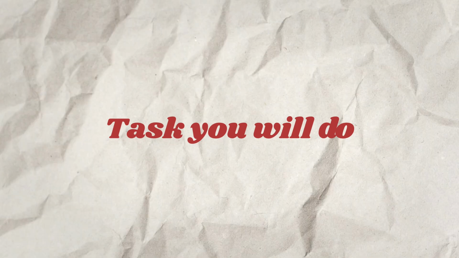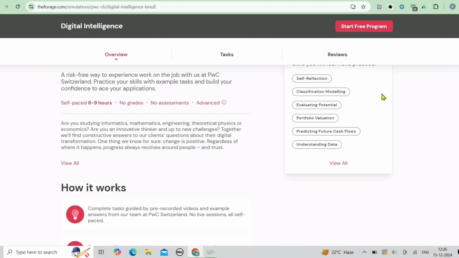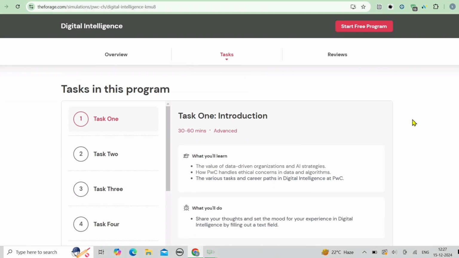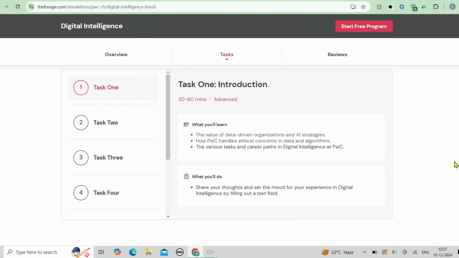Now, the tasks that you will work on. The internship consists of 6 engaging tasks giving real-world AI experience. The first task is the introduction part, where you learn the value of data-driven organizations, explore ethical concerns in AI, and PwC's approach to addressing them. You will also get insights into the digital intelligence career path.